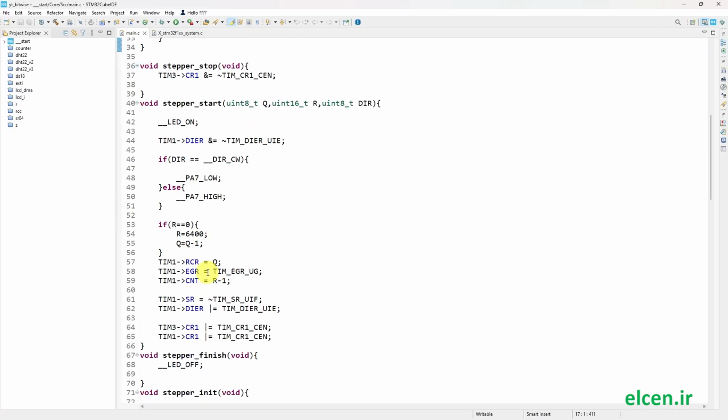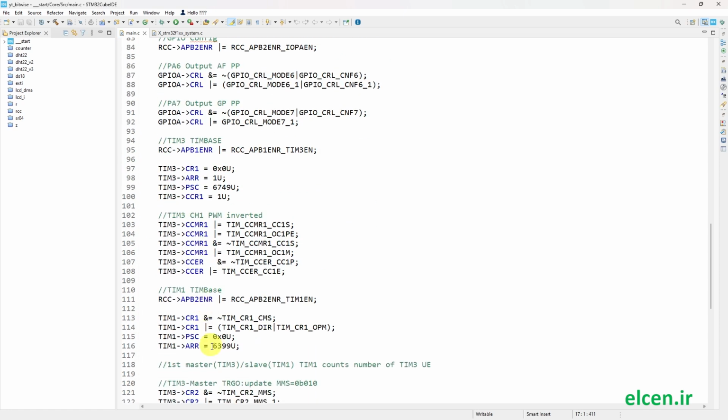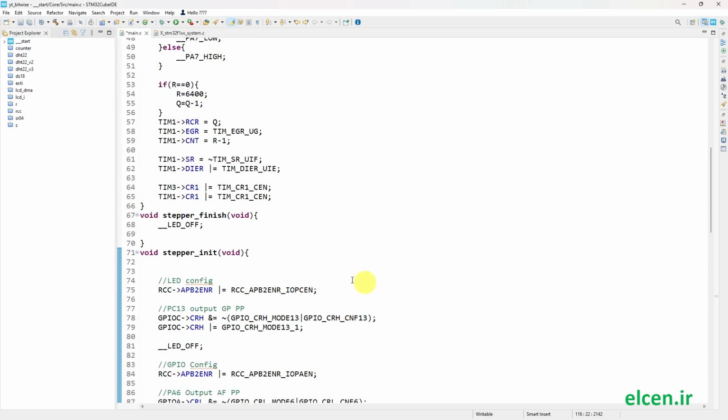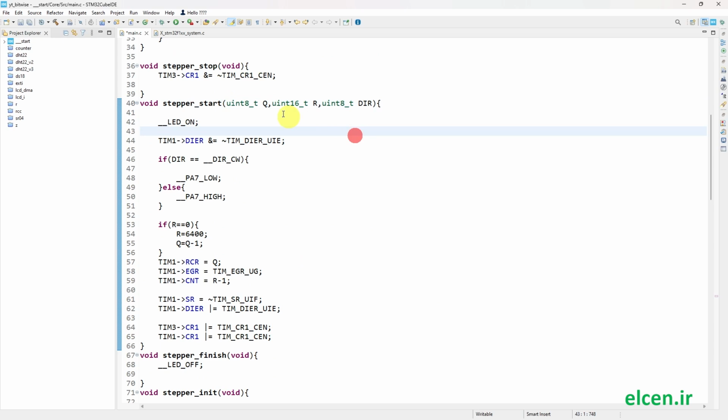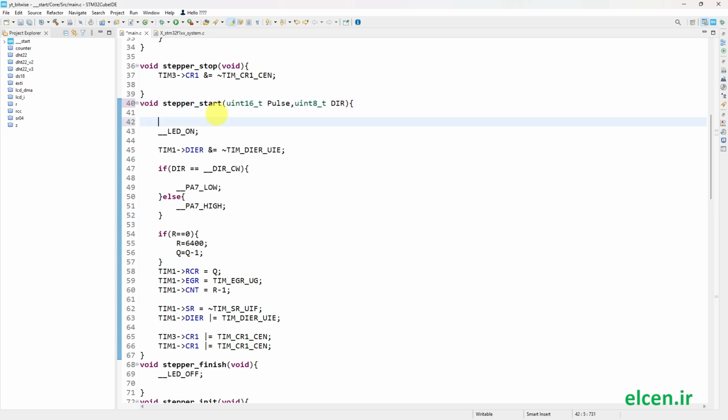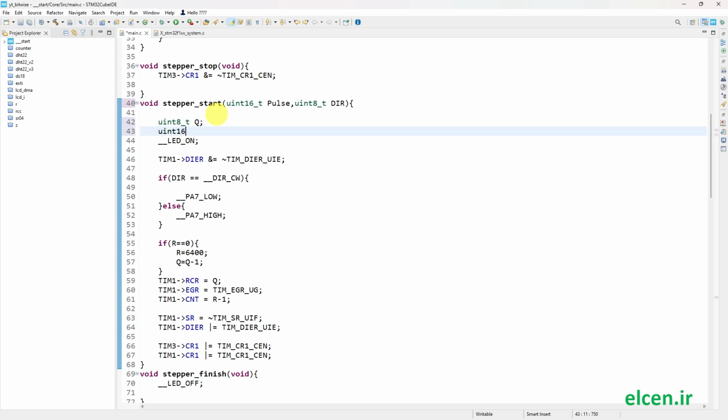First we go to the stepper init function and set timer 1 ARR to 65,535, its maximum value. Next I go to the stepper start function. Now this function is going to have two inputs. The first input is going to be named pulse, and it's the number of pulses that I want in timer 1 channel 1 output. At the start of this function I define a variable of type uint8_t, I name it Q, and another variable of type uint16_t, I name it R.